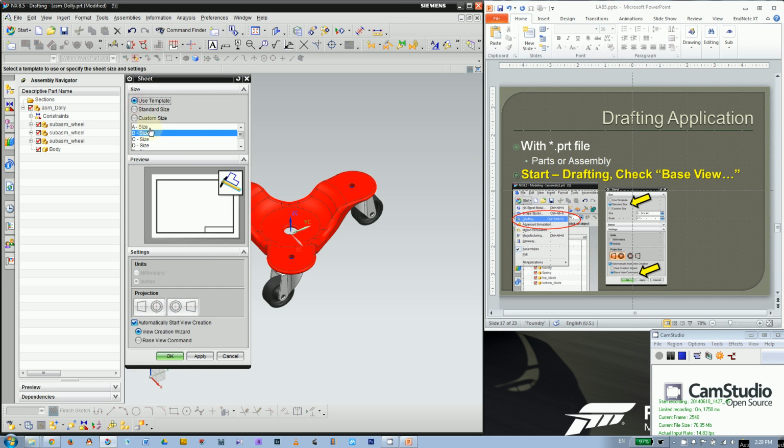Let's try template. The smallest size is A. This thing is pretty small, so we'll choose that. And here you have two different options. After you click OK, you can have a creation wizard, which will take you step by step through which views you want and how many views you want, or you can use the base view command, which will basically just give you one dialog box. So let's try this. We can use them in drafting anyway, so it doesn't matter which one you choose.